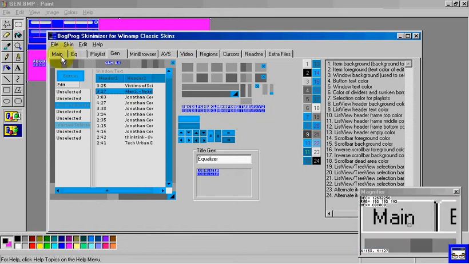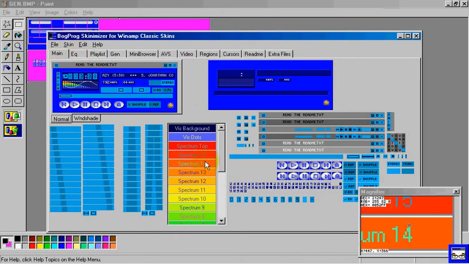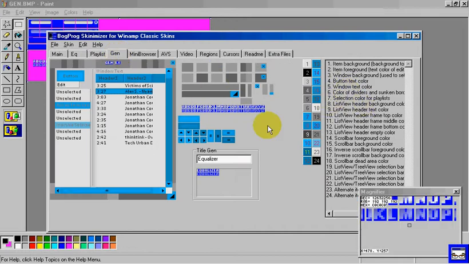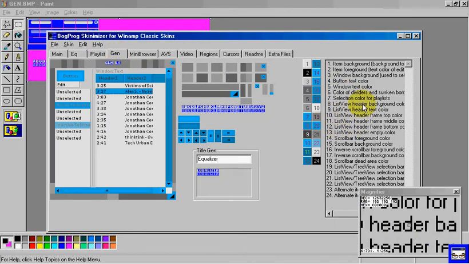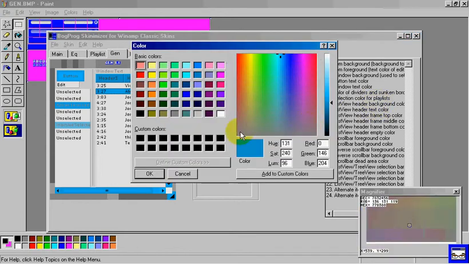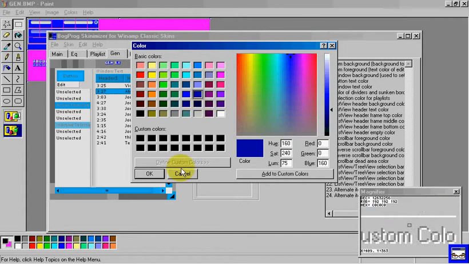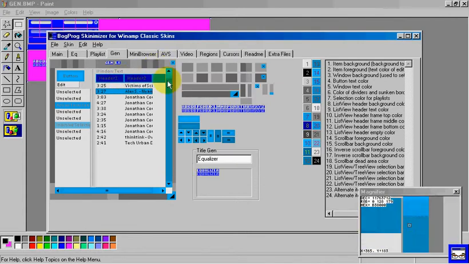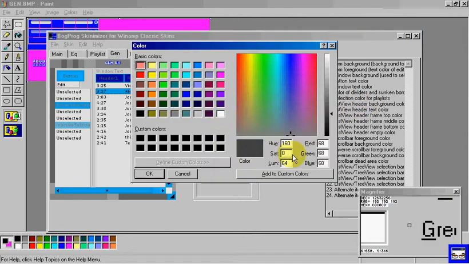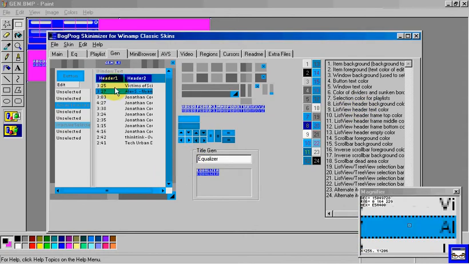Okay, and the same concept here, you can click on it here if you want to. So let's say I want to change this view header background. That's number 8 here. So we find 8, and we change it to, let's do that one. And there you go. List view text color, so let's make it white so you see it. Here's white. So same concept here.